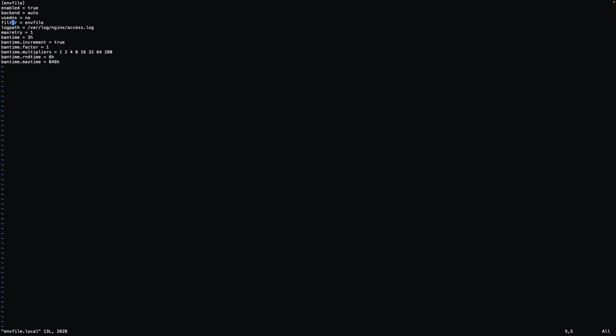My filter, this is where we're going to make use of that env file filter. So it's just filter equals env file. We talked about the log path. Max retry, like what's acceptable here? Max retry, I'm setting this to 1. I have no tolerance for someone trying to read the contents of .env. So if I see this at all in the logs, I'm going to immediately ban for 3 hours.